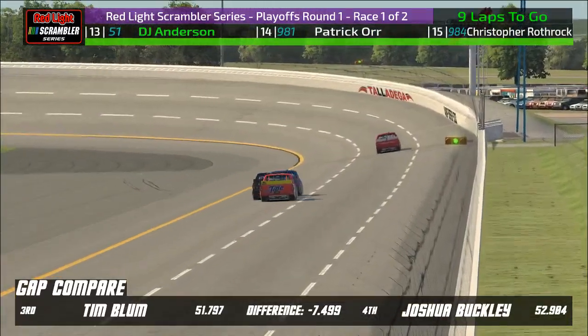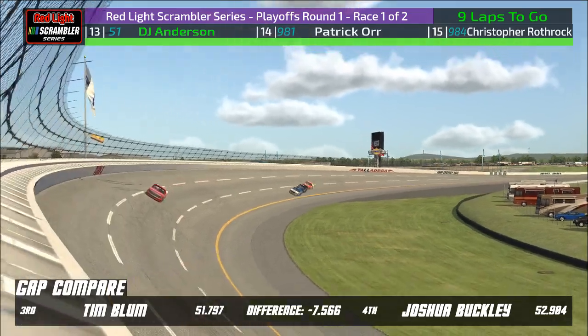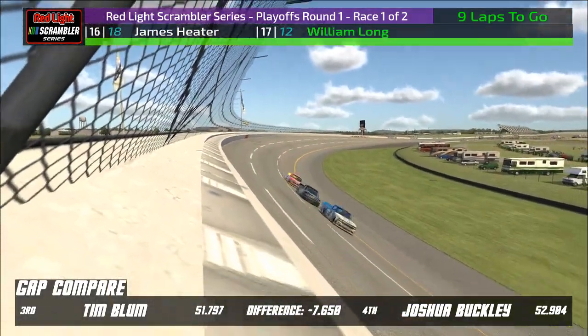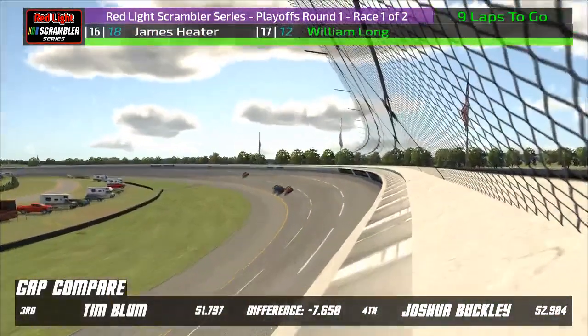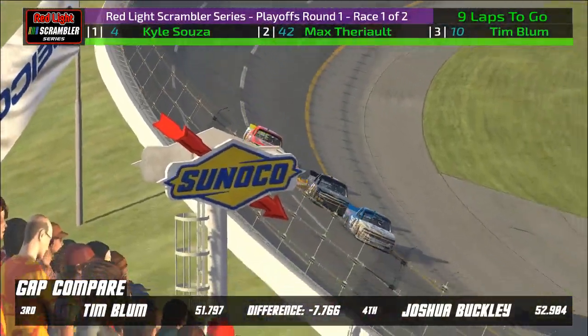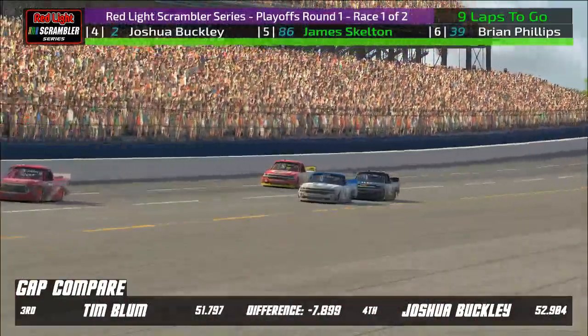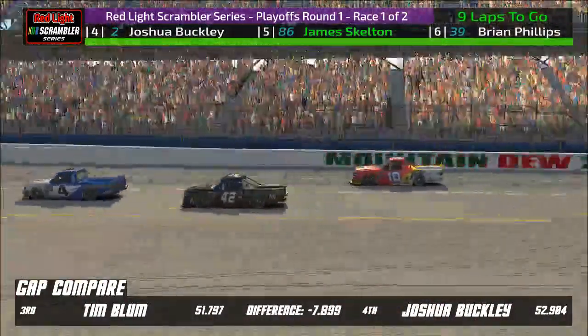Half a second on the back straightaway at this point. It's pretty much just 1 second per lap. I was actually looking at the gap to the leader earlier on, and it's only by about 0.2 seconds, however. And this is for sure about a second per lap that Joshua Buckley is losing.